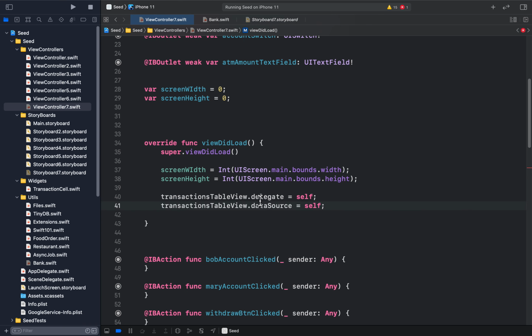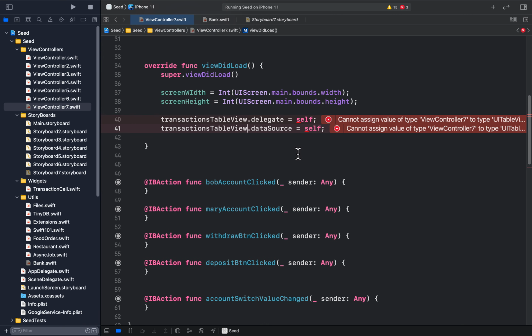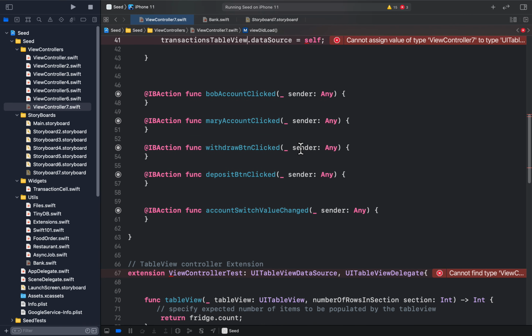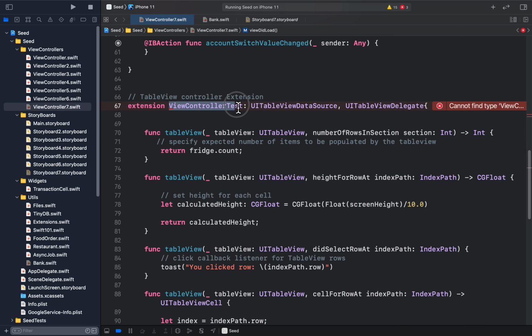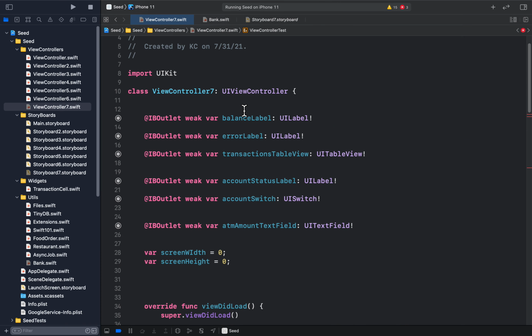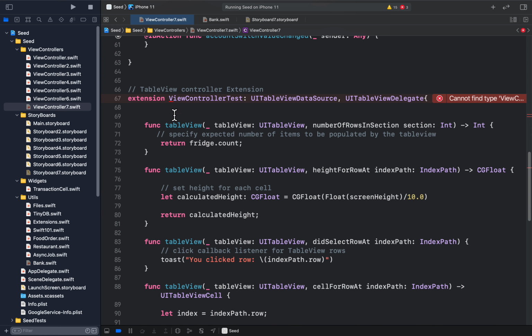This is transactions table view. Okay. Then let's go back to our extension down here. You notice this has a name that is temporal, so let's rename it to our actual view controller name. So this extension is extension of our view controller name, which is view controller 7. So we're gonna do that here, view controller 7.